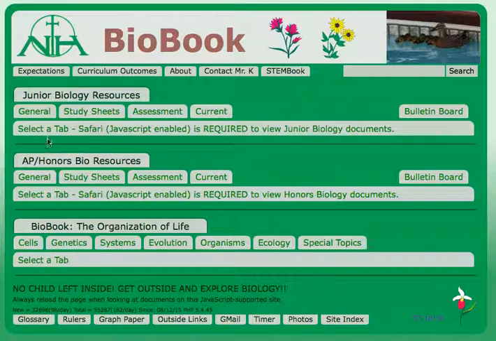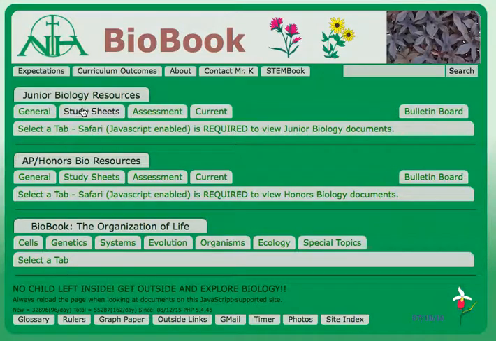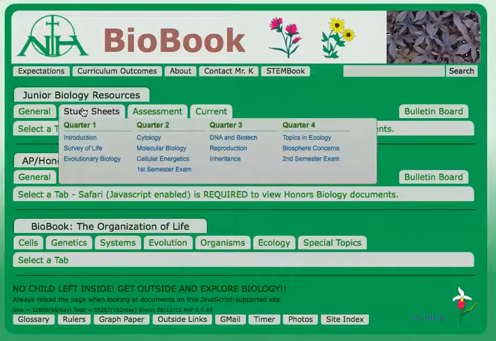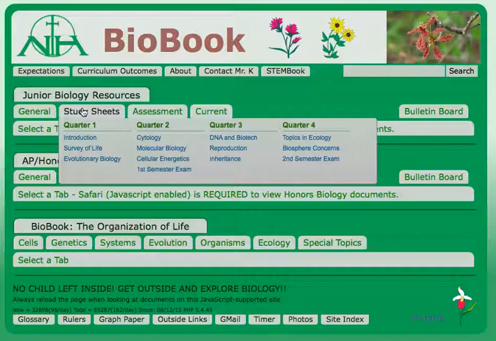So if you're in junior bio, when you put your mouse over the general tab, resources, recommendation form, and chat appear. If you put your mouse over the study sheets tab, the entire curriculum or syllabus of the school year is laid out. So the first quarter, we're going to have an introduction time, and that's the first 2 weeks of school. And then we jump into the survey of life and evolutionary biology units. And then in the second quarter, we do these units, cytology, molecular biology, and cellular energetics. And then we have our first semester exam around Christmas.